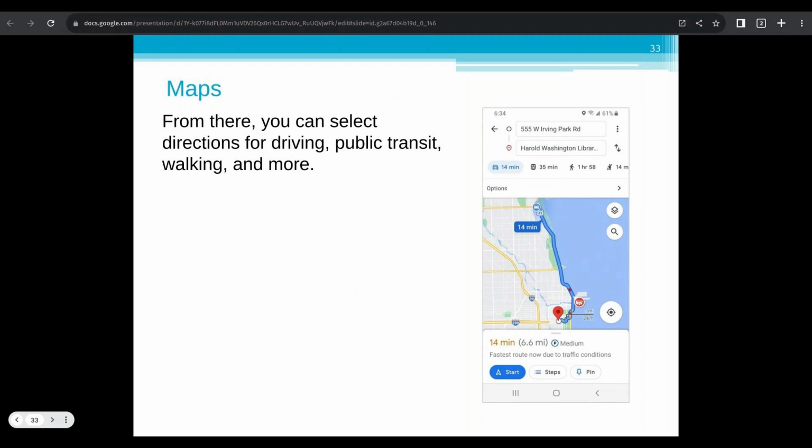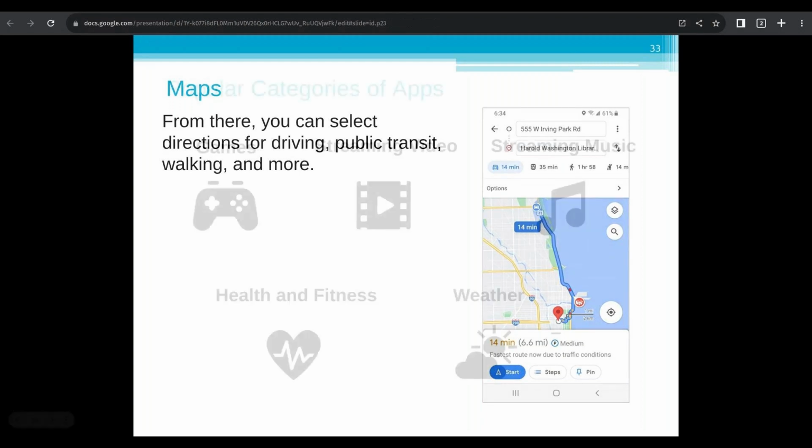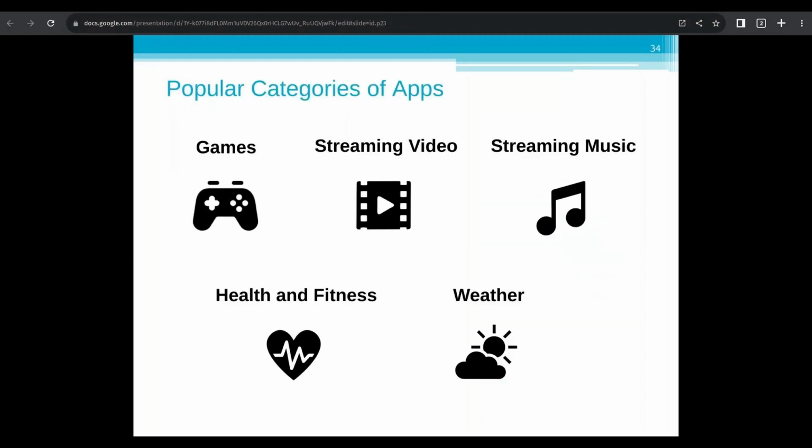So yeah, and then again, once you want it to start, you do have to hit that start button, and that'll actually start that navigation and give you those directions. Otherwise, there are a ton of different kinds of apps. So if you're wanting to play games, stream videos, stream music, do health and fitness, weather, those are all things that you can download if they aren't already on your phone.